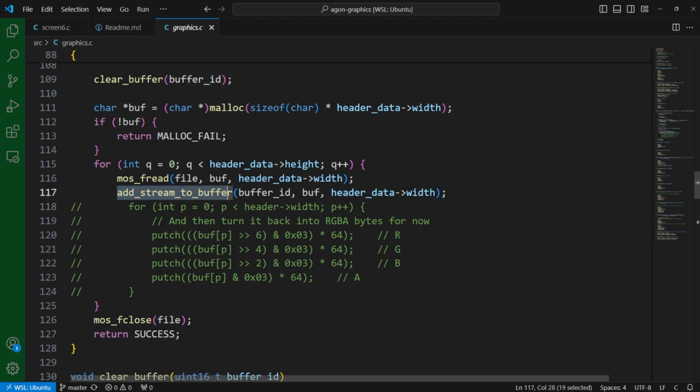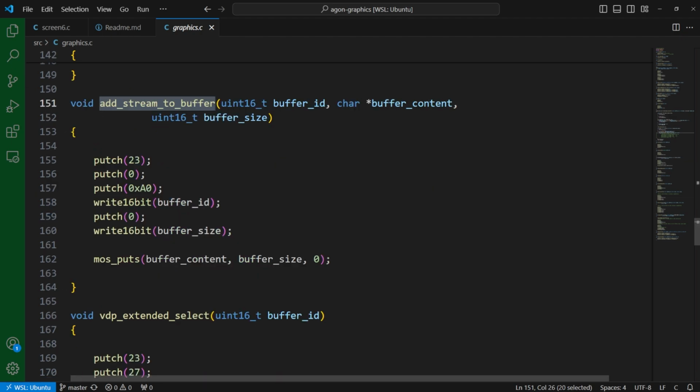So let's go and find that. As you can see, add stream to buffer looks like it barely does anything. It's using VDU command 23A0. We're then writing the buffer ID. We're then writing the buffer size. And then we're just using the print command to print characters of that many out the serial port. This is just sending it across the little serial link into the ESP. And we've told it which buffer to put it in and how big that buffer needs to be. The VDP goes off and does all that magic by itself. We don't need to worry what's happening.